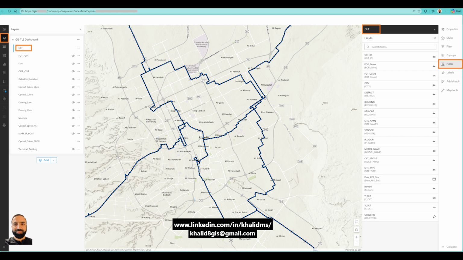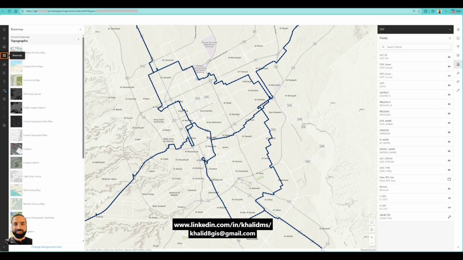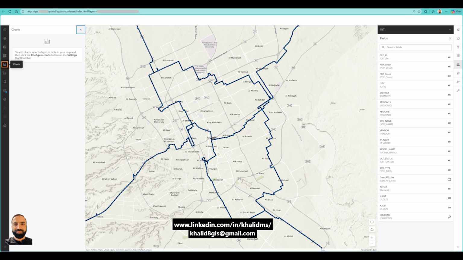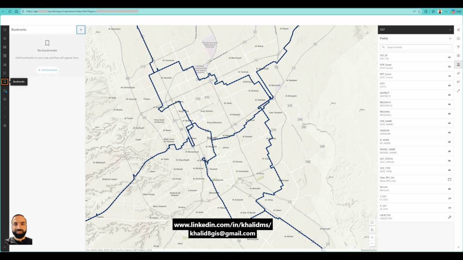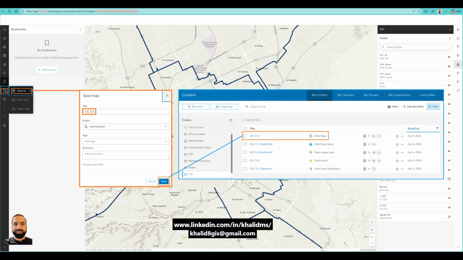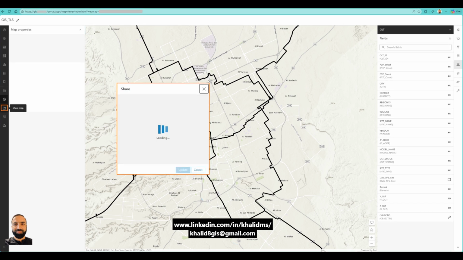Now you can select the second option, table, and then you can choose the next option, base map, and then the next option, charts, and then the next option, legend, and then the next option, bookmarks, and then the next option, save as, or create new map or open map. Then the next option is map properties, and the next option is share map, if you want to share it with someone.